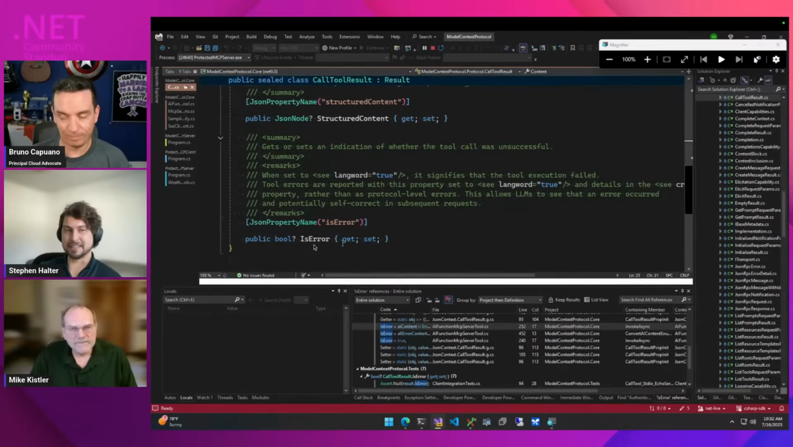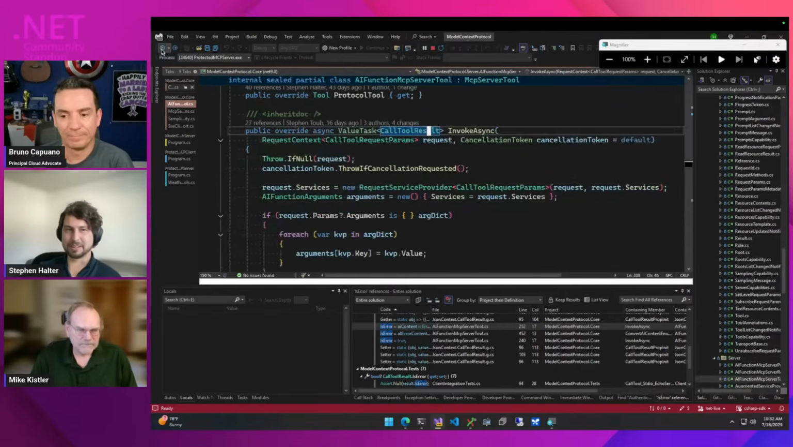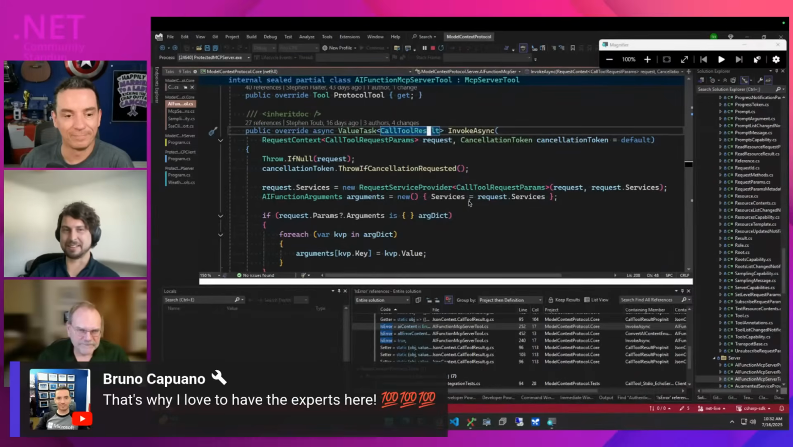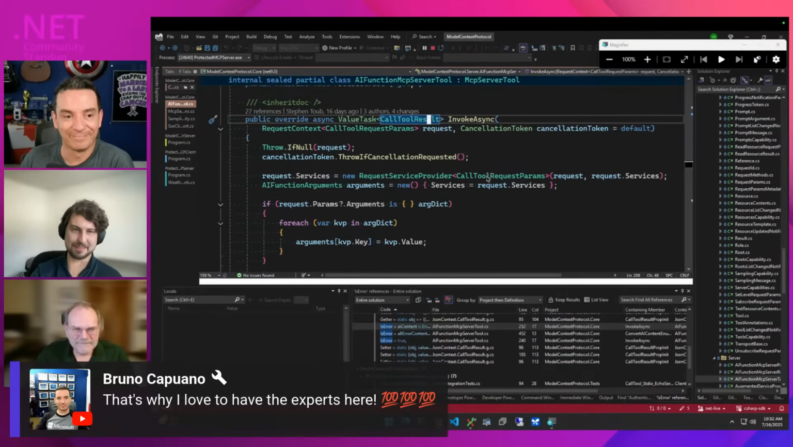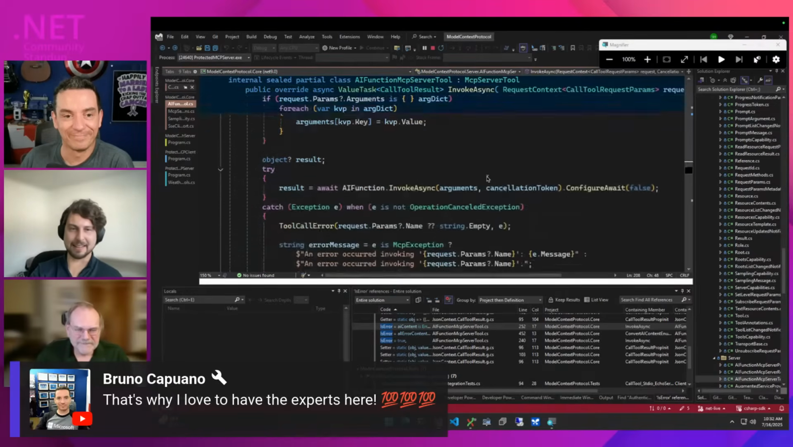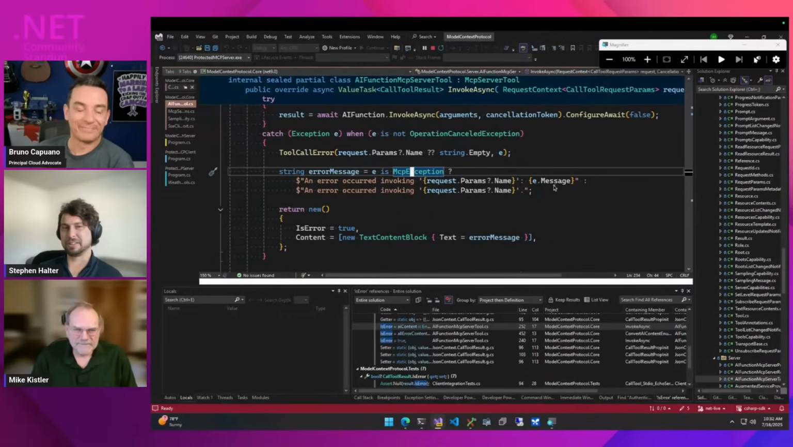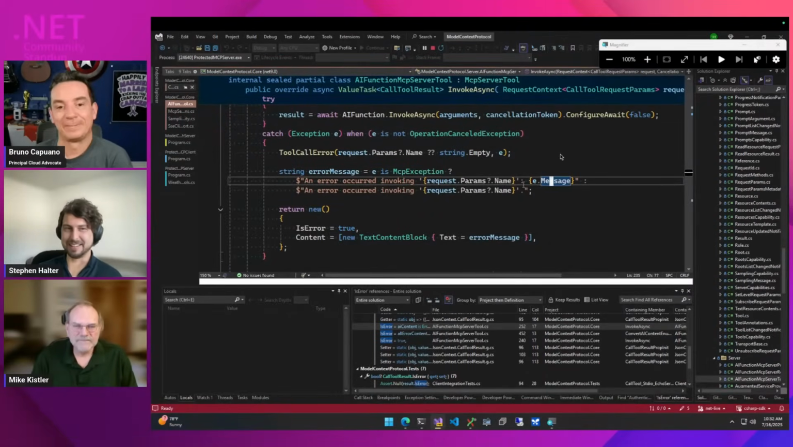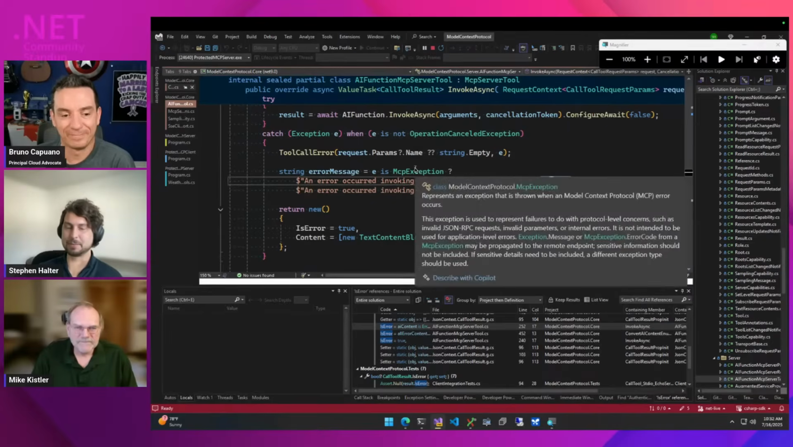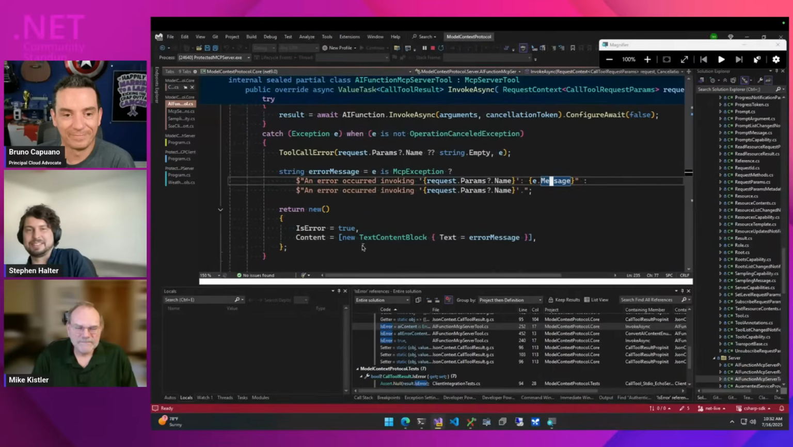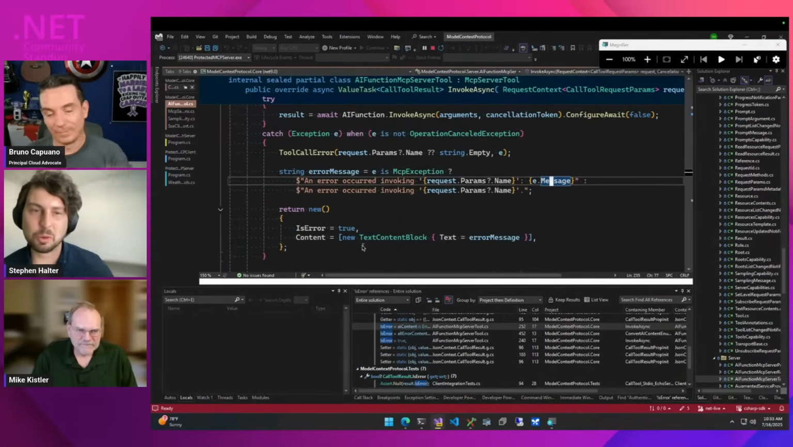And the protocol does define this is error property. Now, not everyone wants to write a derived class from MCP server tool. Most people want to use the attributes, right? Like Mike was showing with the MCP tool type and stuff. And in that case, if you throw an MCP exception, we'll include the message in the error, and we'll set error to true. If it's not an MCP exception, we'll hide the message for the security reasons we talked about.